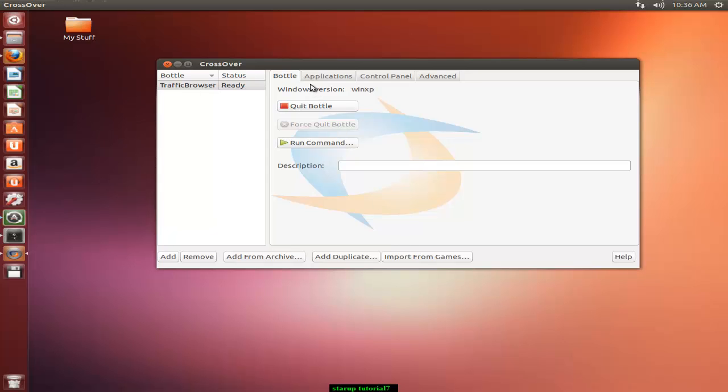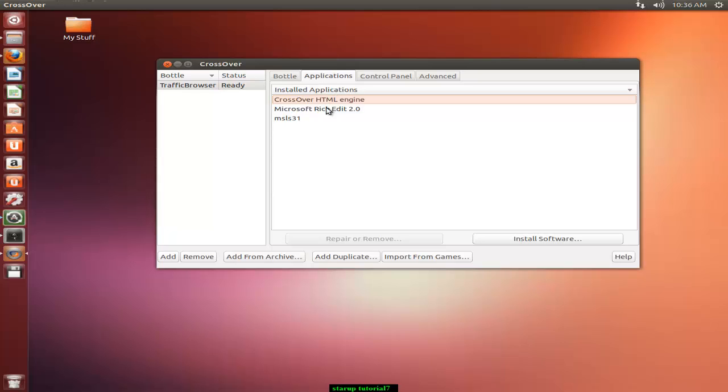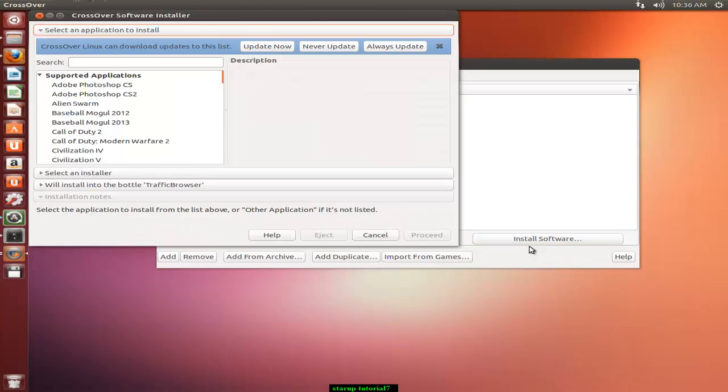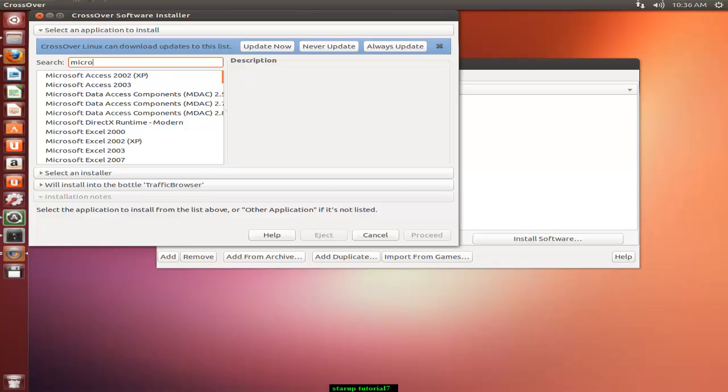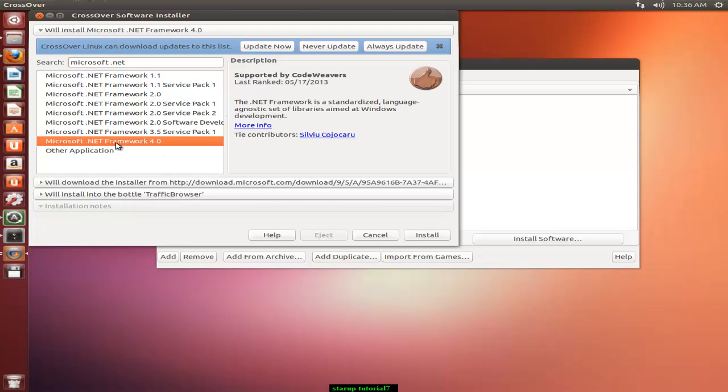Alright, now that I've got my bottle set up, I need to install a few applications. So what I'm going to do is install some software that already comes included with Crossover, or can be downloaded. The first thing we need is Microsoft .NET 4.0. So we're going to click Install Software. I'm just going to type Microsoft .NET, and we're going to click the 4.0, and then we're going to install it.